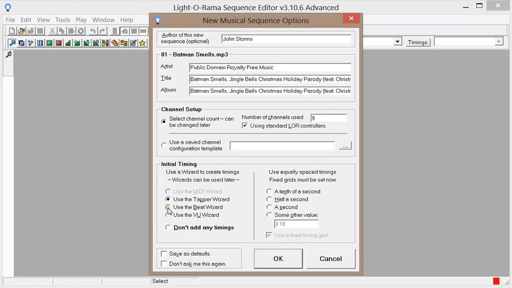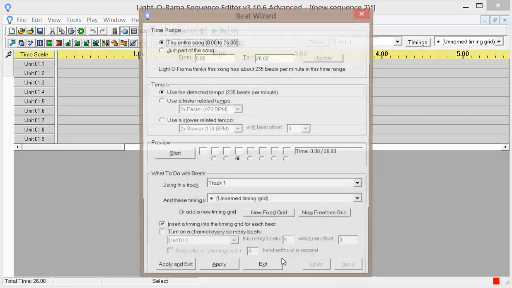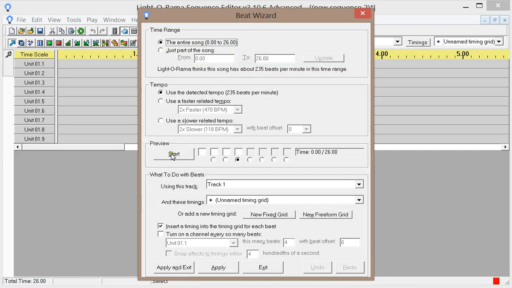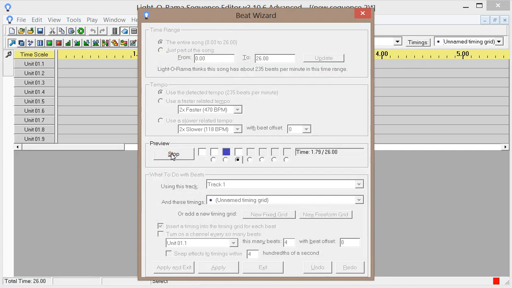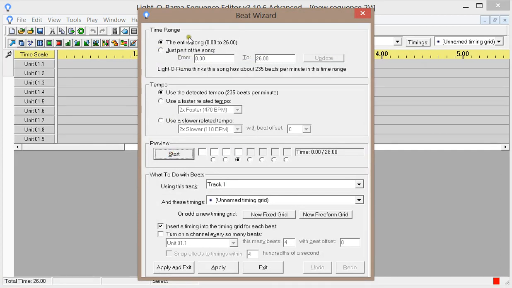And then for initial timing, I typically choose the Beat Wizard. Beat Wizard's good, but it's not perfect. Then you click OK. And see here, you can do a little preview. Jingle bells, Batman. Okay, you can do the entire song, or part of the song. The reason you want to do part of the song is if the timing throughout the song changes, like let's say it starts off as 4/4 and moves to 3/4. The Beat Wizard has trouble with that, so you might break it up. But for this, we'll just do it like this, and I'll say apply and exit.